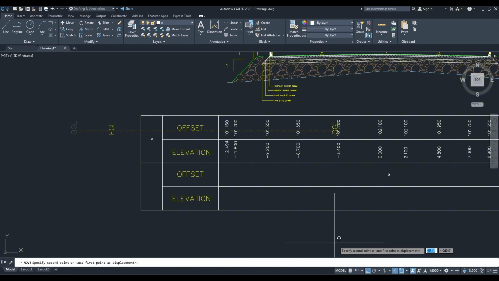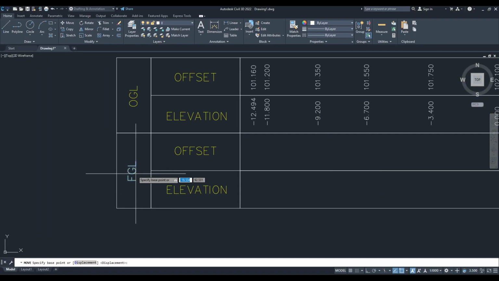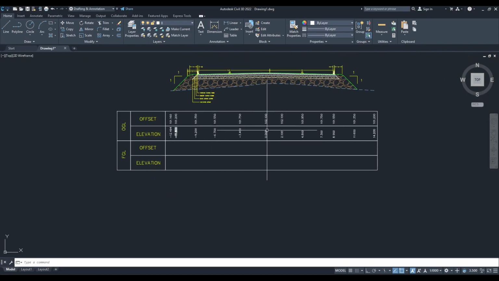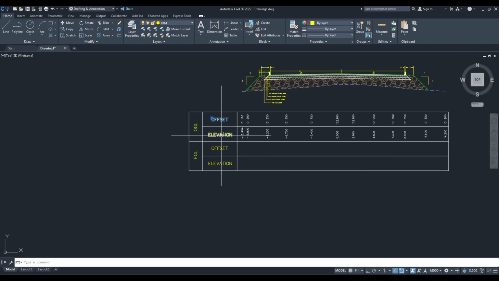move OGL right here and FGL right here. Now as you can see, we have given the labels of these elevations. We have reversed the marking. Let me fix that. Select this, move it here and move this here too.